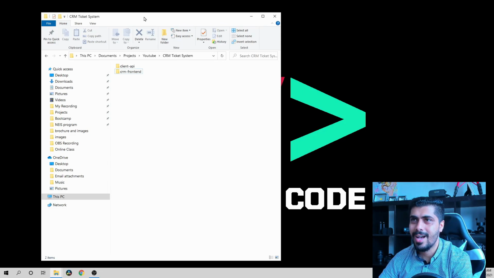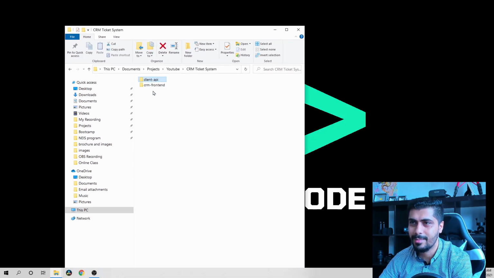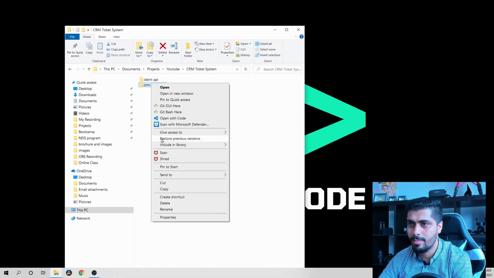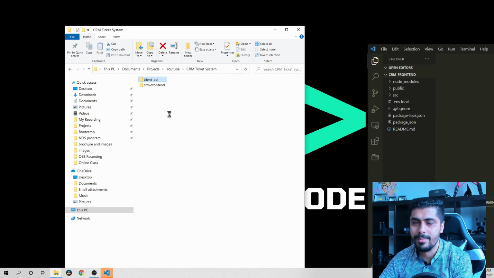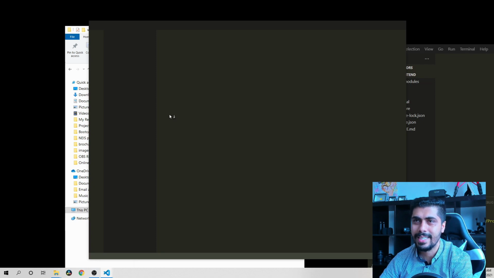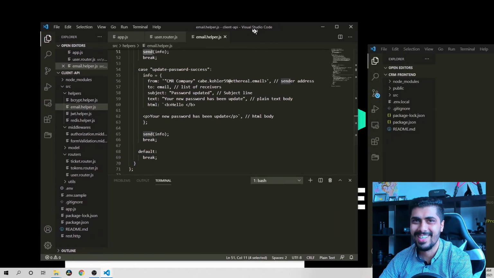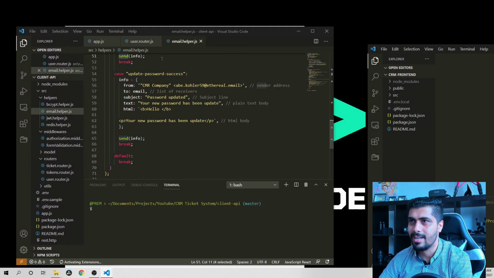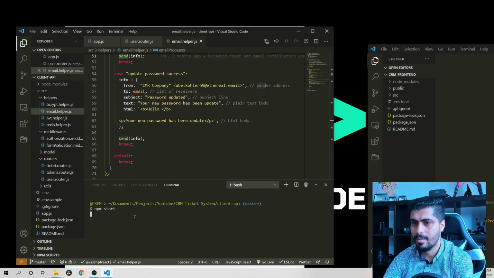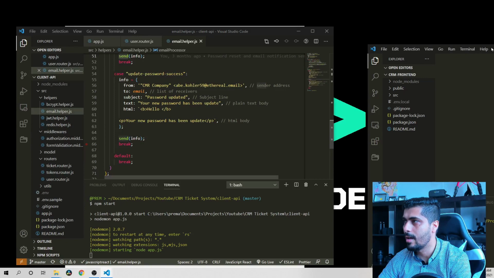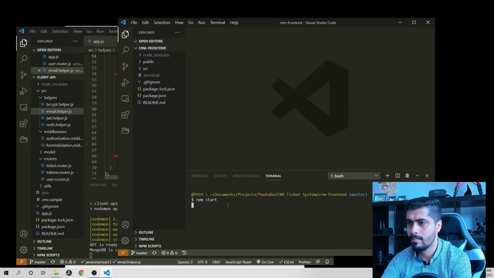Okay guys, this is our project, the client API and the front-end CRM. Let's open them in our VS Code editor. I'm going to use two different VS Code editors to open these projects separately so that we can work separately. All right, our client is open. Let's run it with npm start, and let's do the same thing with our front-end application here as well.